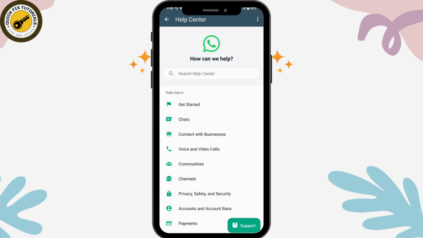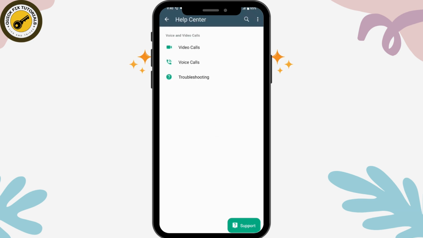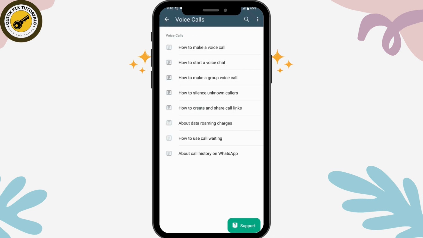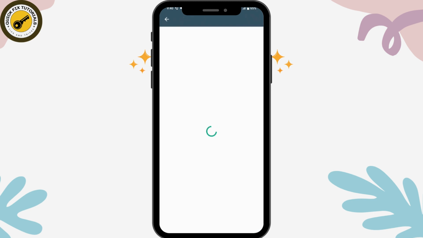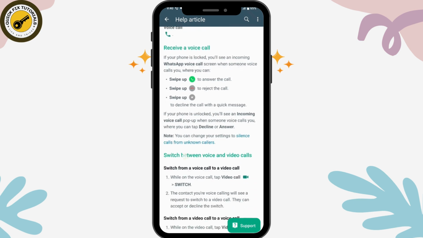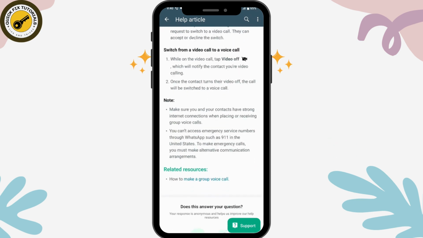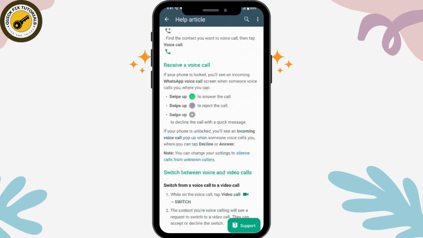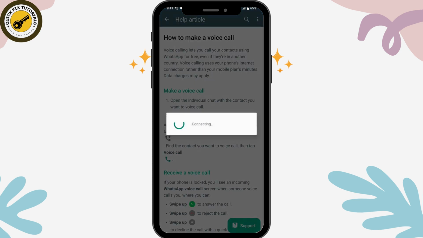And under your help center, here you will have voice and voice calls. Tap on that, and you need to simply choose on voice call or the video call, any option, and then tap on how to make a voice call. And if you tap on that, here you won't have an option to fix the problem. So what you can do is simply go for support, which is on the bottom right.